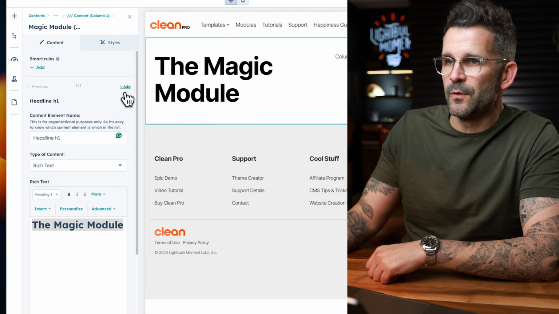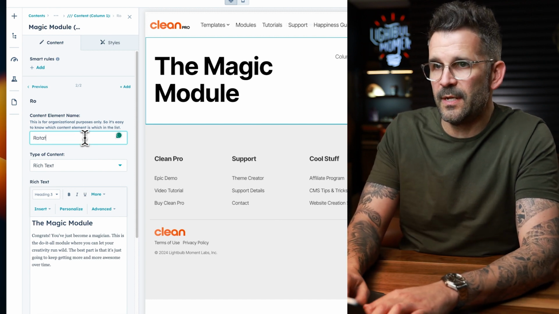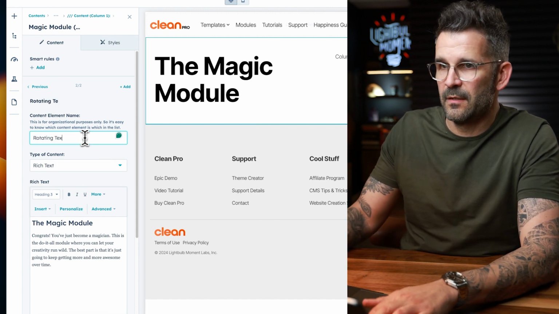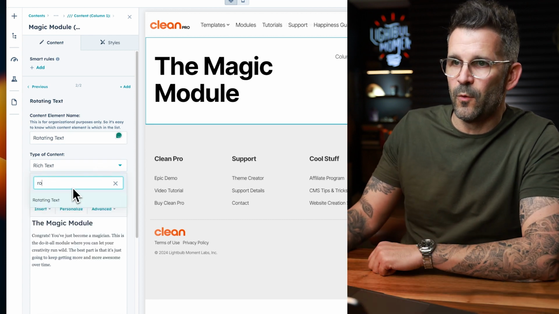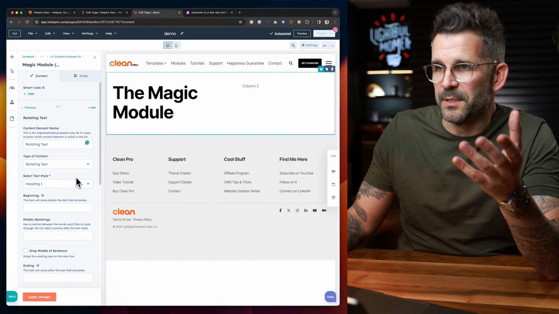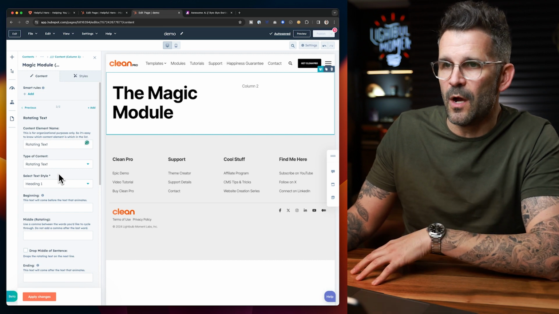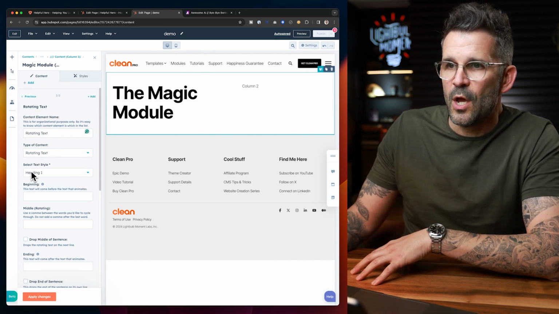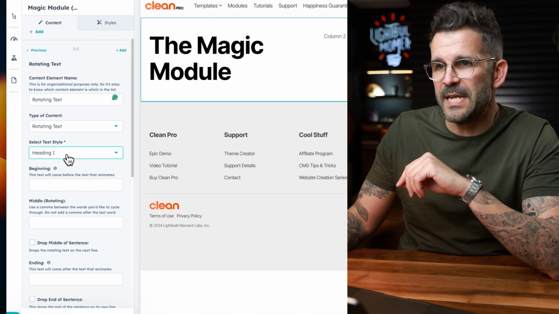And now what we want to do is I want to come over here and add our rotating text. Again, you can name it anything you want. I'm being a little redundant with what's down here for clarity's sake. But do whatever is going to make it easy for you to reference when you're looking at all the content elements in the column. So the first thing is for the text style, we already have an H1, so we would not want to repeat that.